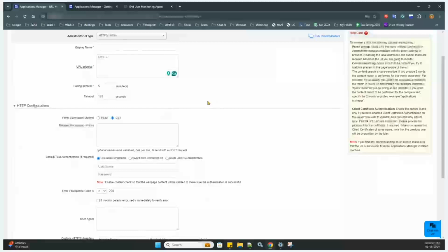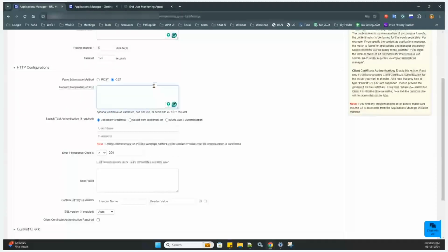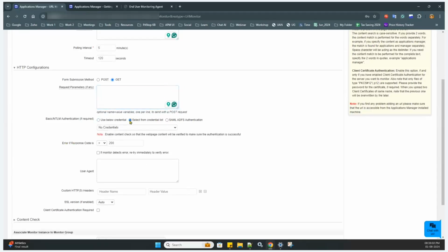We need to choose the form submission method, whether it is a POST method or a GET method. If you have any custom parameters, you need to mention those parameters as well. After that, we have the basic authentication, if you have it on your web application. You can configure the same over here. You can mention the username and password of the credentials, or if you already added those credentials in Applications Manager, under the credential list, you can choose the specific credential.